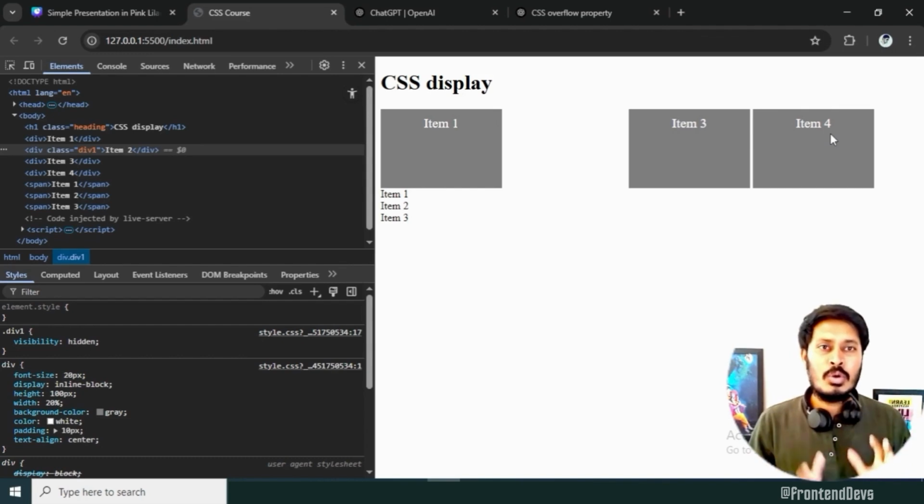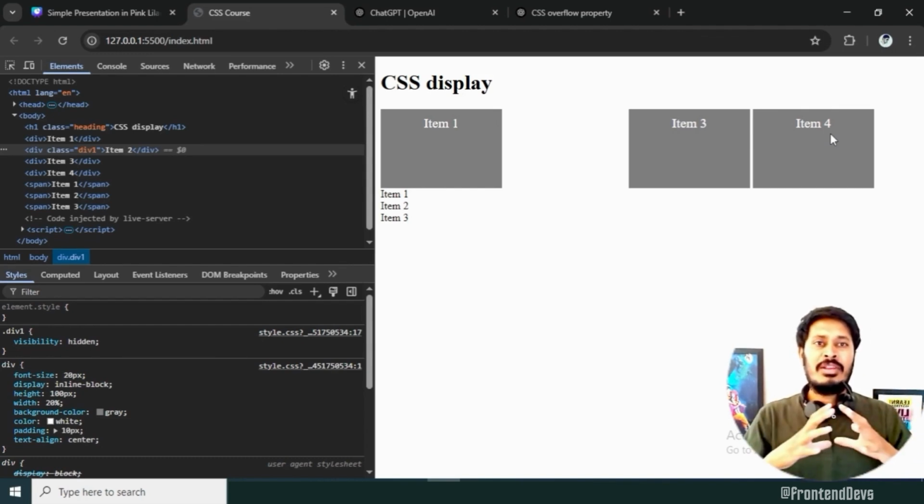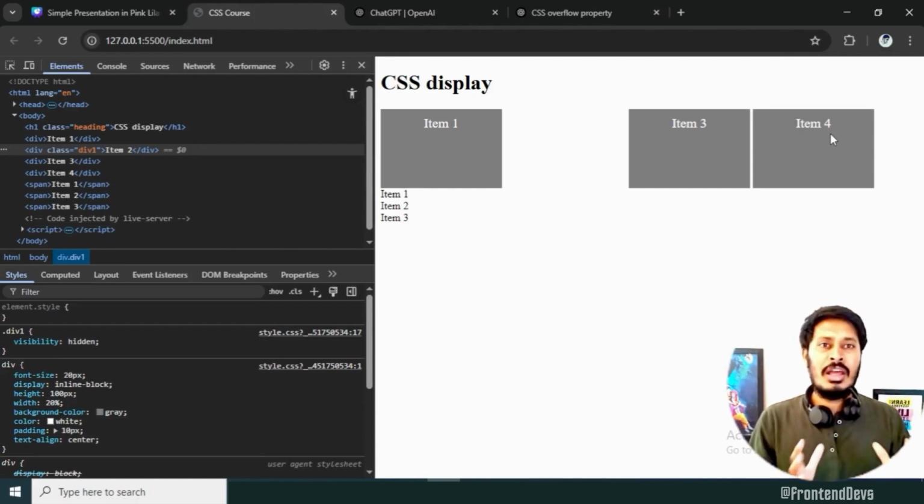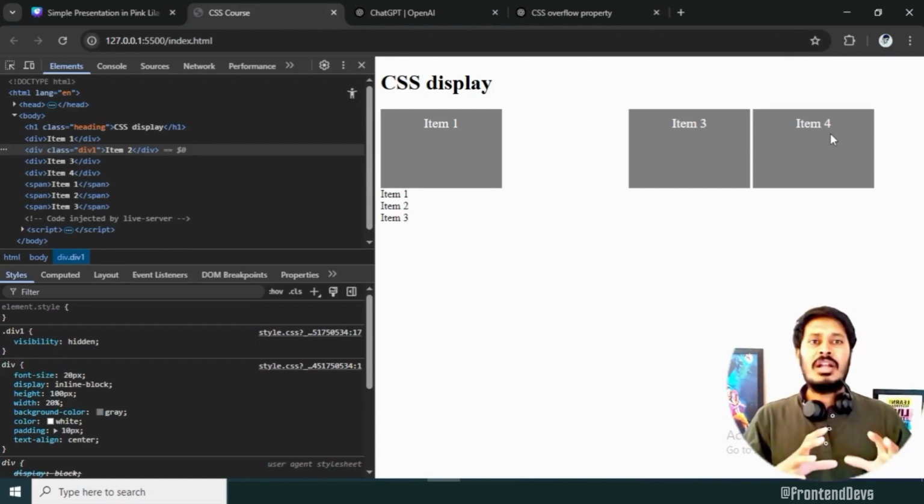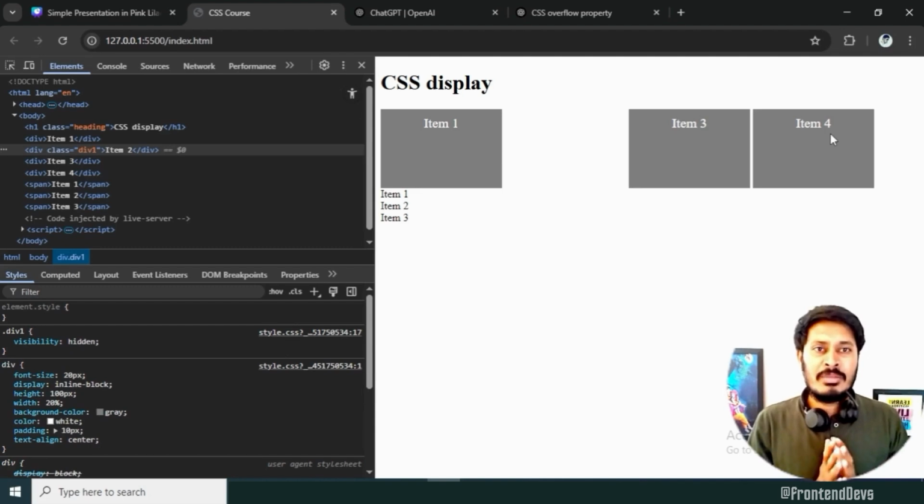frequently asked interview questions. Visibility hidden basically just hides the element on the DOM. It will keep that element's space as it is, and it will not impact other elements on the web page. But when we go with display none, it will hide the element on the web page, and it will also remove the space for it, and that's why it will impact the alignment of other elements as well.